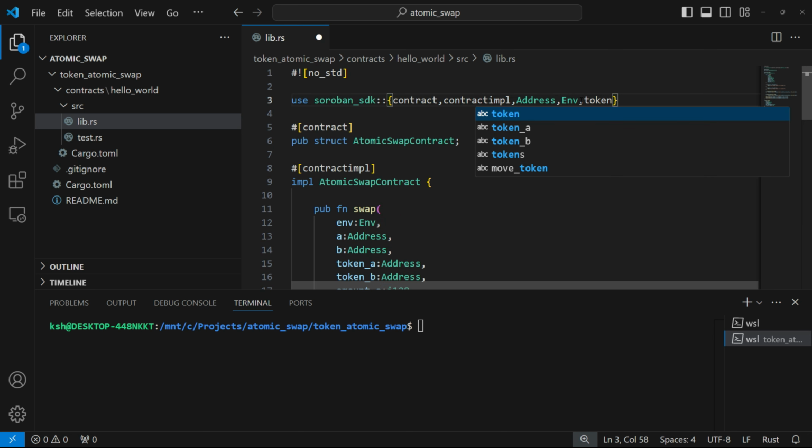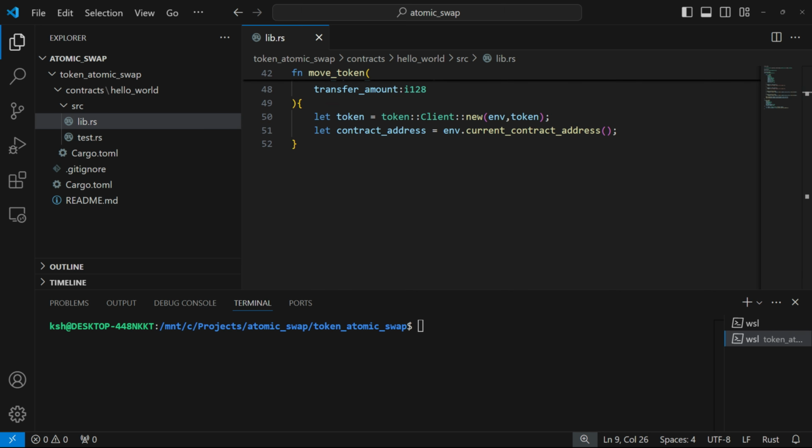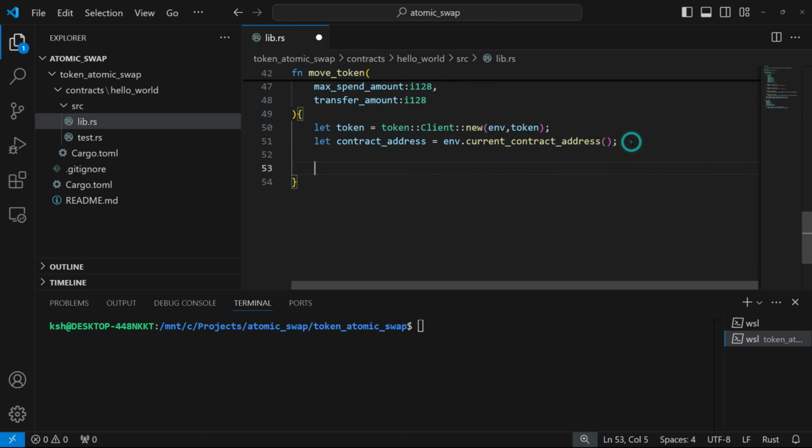We will make one more change here. We will have the token because we are requiring that, and then we are using into_val, right? So we will have this into_val. Okay, so now we will be doing a token transfer. Okay, sorry for the mistake. Now we will do token dot transfer.